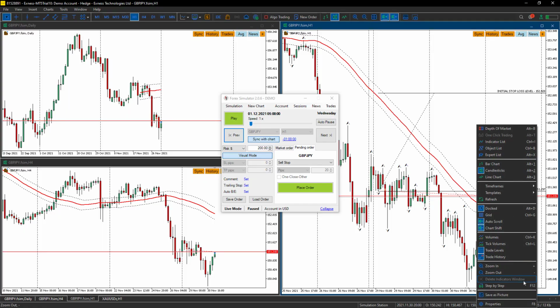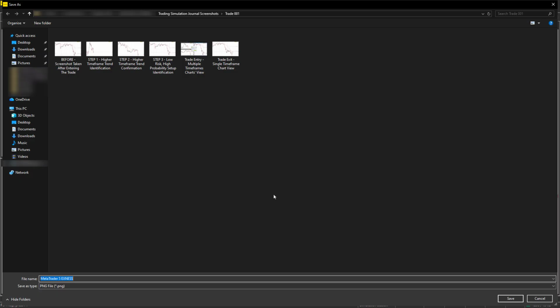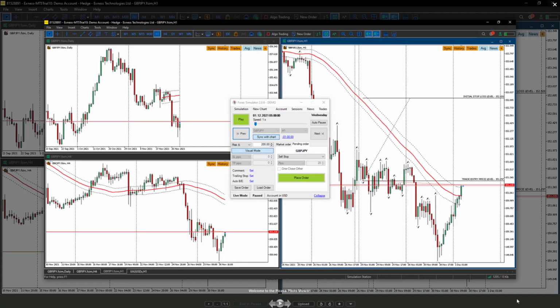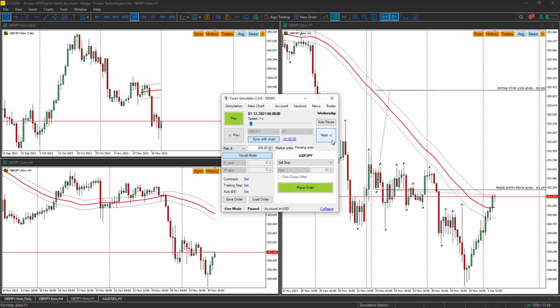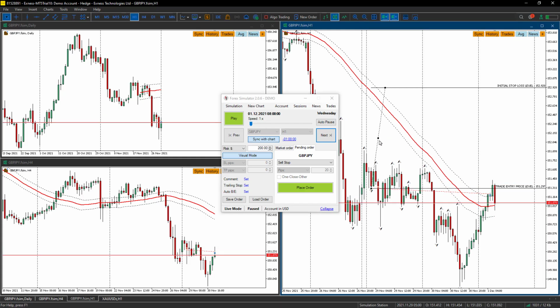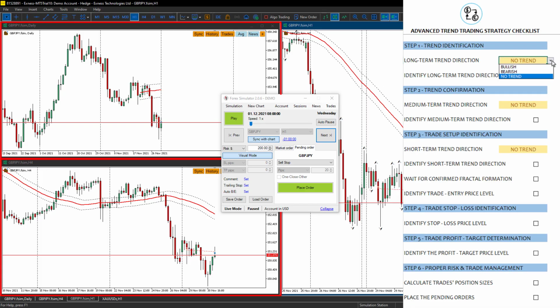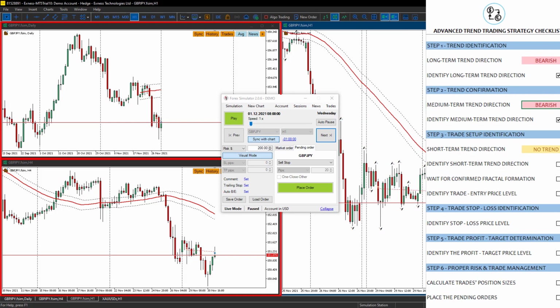And now that it's closed, we're allowed to move on to finding our next valid trade setup following the Advanced Trend Trading Strategy's rules. If you take a close look at the charts again, you'll notice that the direction of the trend on both the daily and 4-hour charts of the GBP-JPY currency pair are still clearly bearish since price is still trading below the 60 period simple moving averages on both time frames.